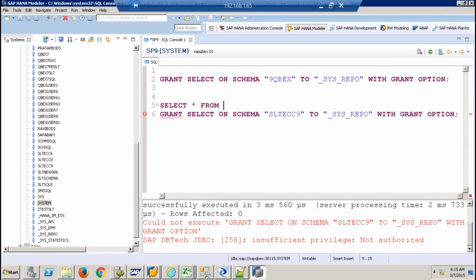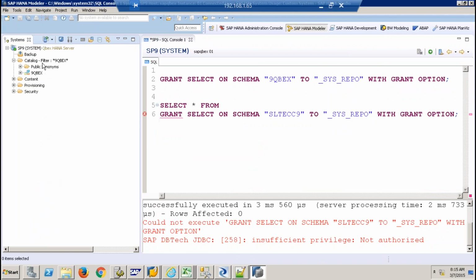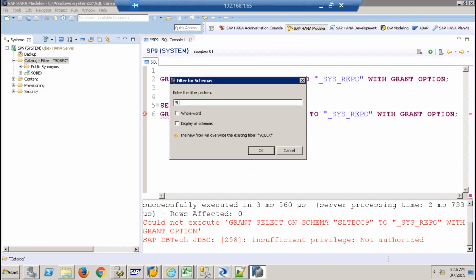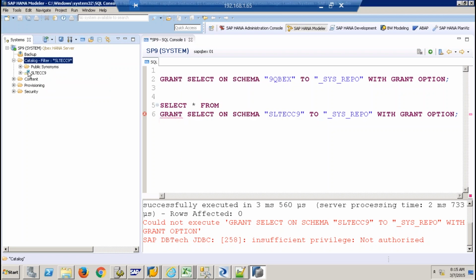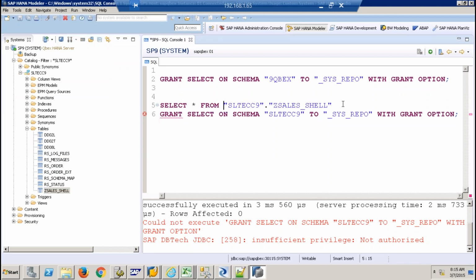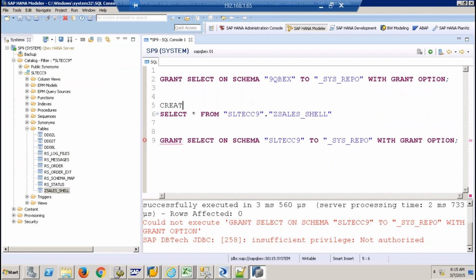Select star from SLT ECC 9. So this is a table, right? So what I'll do, create column table on my 9 cubics, Sales underscore shell.